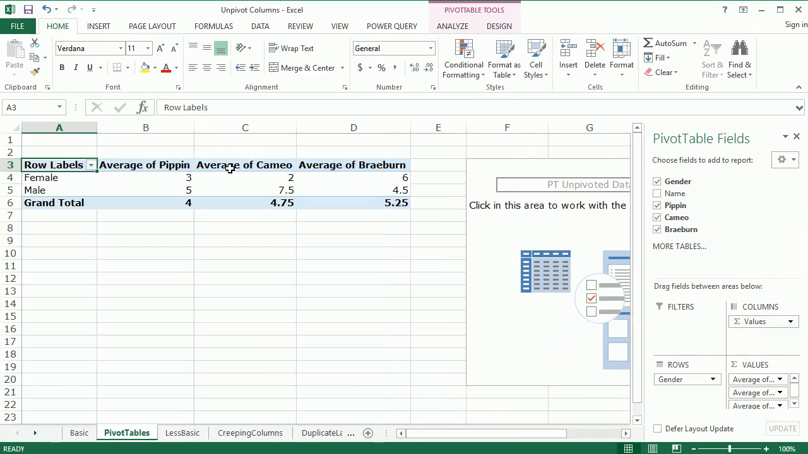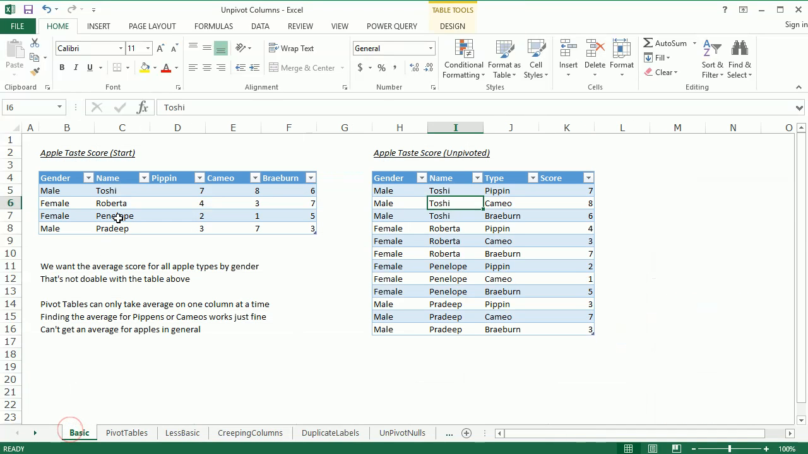All right, well, that works for each individual apple type, but what I can't find is the average score for all apples. I can't do that here. It's actually impossible. You could spend as much time as you want trying to figure out how to do it, and you can't. The way you have to do it is to make the transformation from this to this.